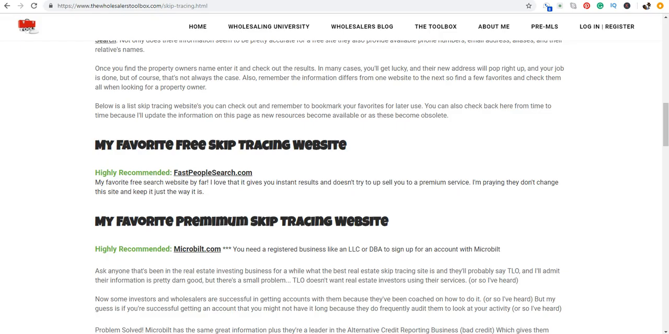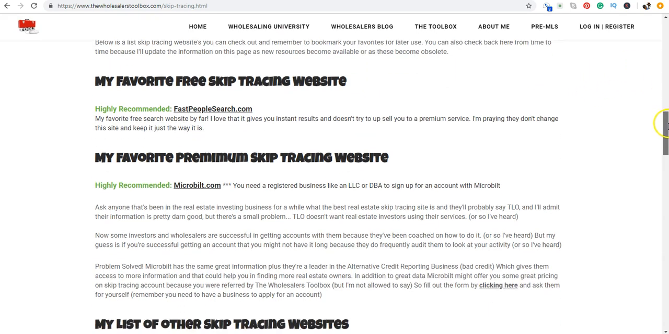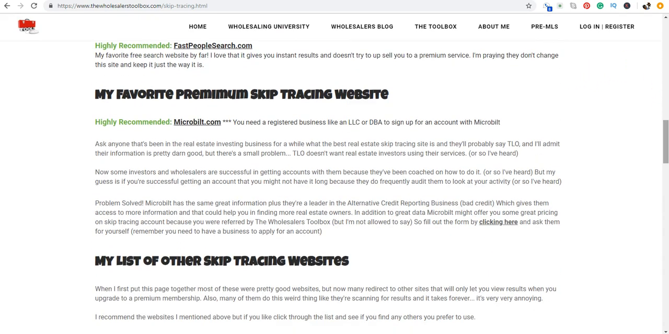Also on the skip tracing website, let's scroll down here. If you have a business set up, and your wholesaling business is an LLC or you filed a DBA or anything like that, you can get a MicroBilt account. And MicroBilt, if you're familiar with TLO or other skip tracing services, is like that. But unlike TLO, who doesn't like real estate investors, MicroBilt doesn't have a problem with real estate investors. As a matter of fact, they would love to have your business.